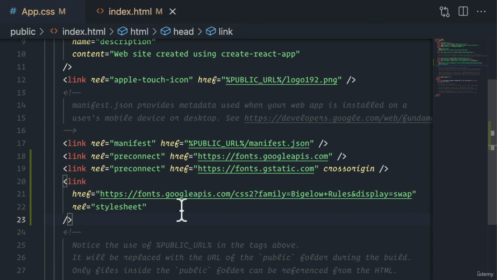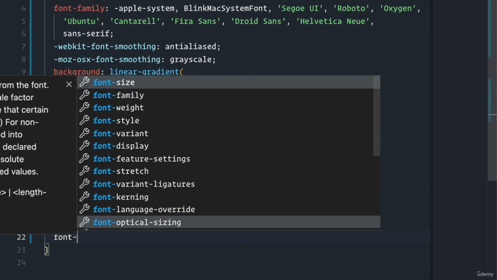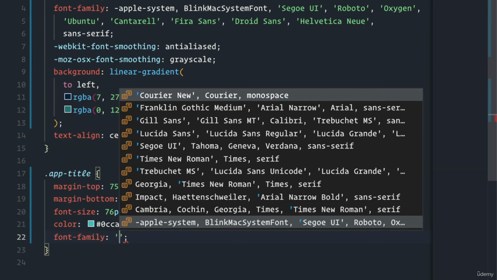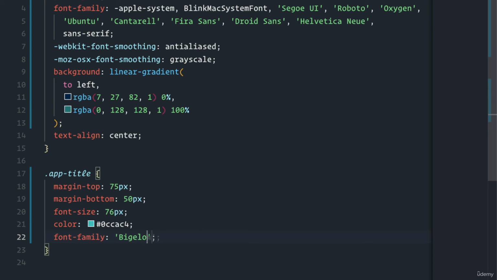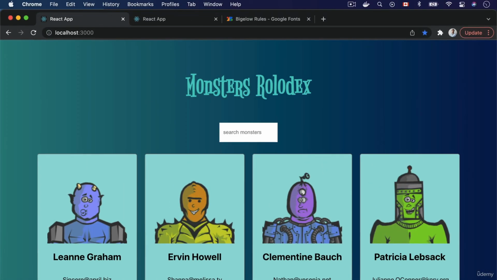Once I have the fonts, I'm going to go back into my app CSS, and I'm going to say that the font family is going to be Bigelow Rules, because this is the one that we just installed. You see the name right here. And then if we go back to our application, we'll see that everything matches now.